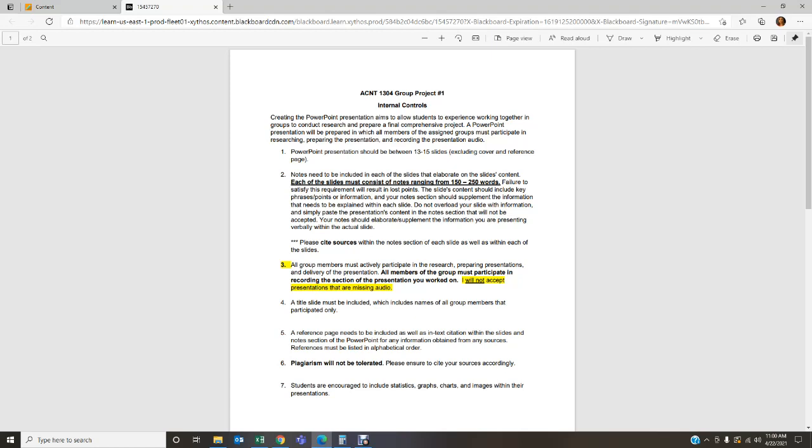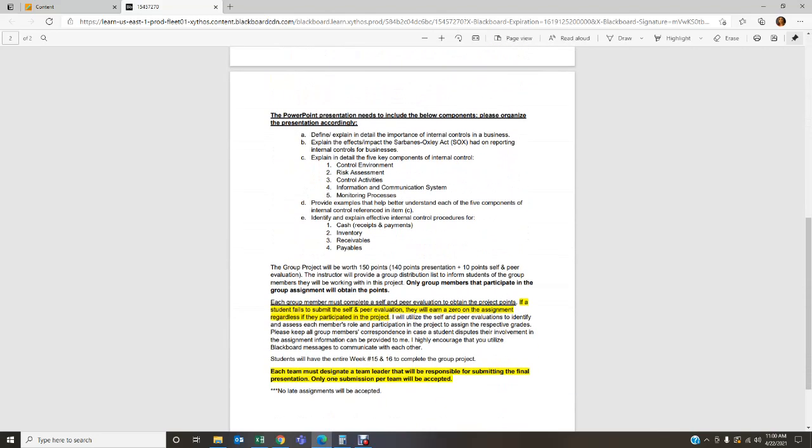Try to make it look professional. Don't overload your slides with cartoon looking pictures. Keep it professional, simple. That way the audience can go ahead and follow along. Okay. Now this is the setup for the presentation. These are the requirements. This is what you have to include in your presentation. Okay. So the PowerPoint presentation needs to include the following components. Please organize the presentation accordingly.